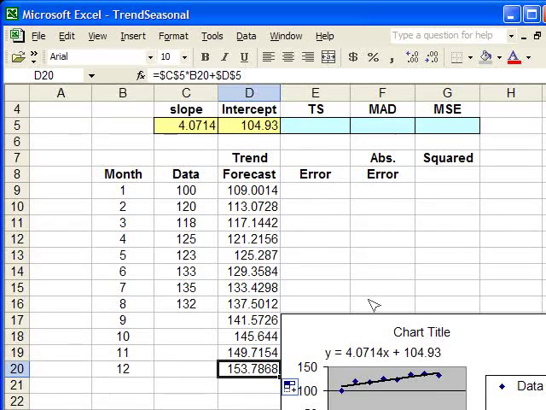And it's unnecessary to go over again how to compute the error, the absolute error, the squared error, nor are we going to go over MSE, MAD, or TS again, because that was done in the exponential smoothing spreadsheet. So now we're going to move on to seasonality in addition to trend.